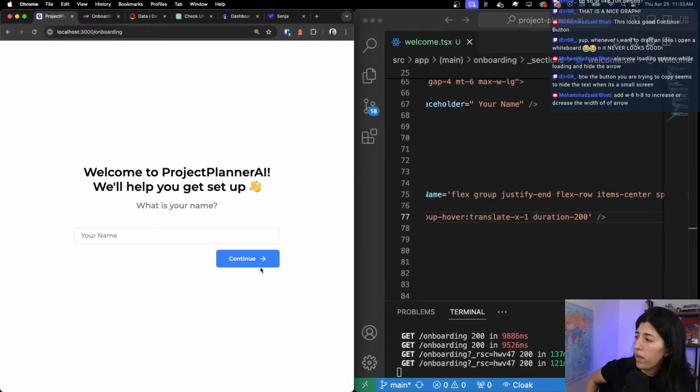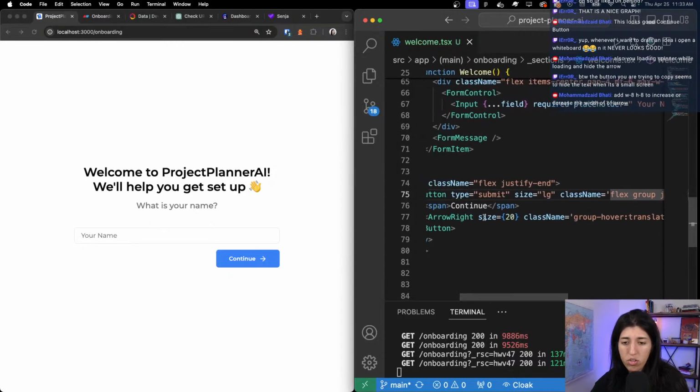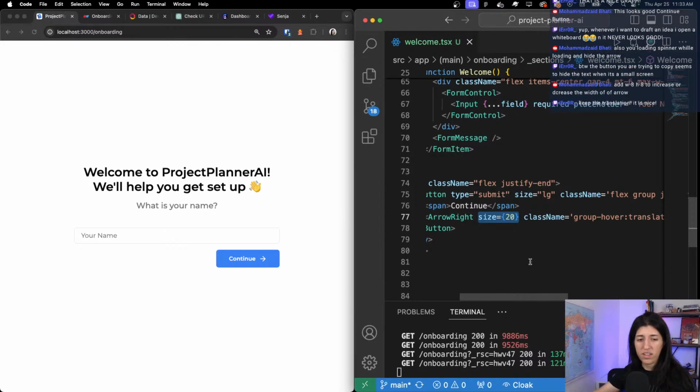Also, you could load a spinner while loading and hide the arrow. Yeah, we'll get to that. Add width, height to increase and decrease the width of the arrow. So when you use a library, you just need to use size. It's the same thing. I think this is easier than going inside class name and doing width and height and stuff like that, and it's consistent. All right, well, okay, we'll stick with this.